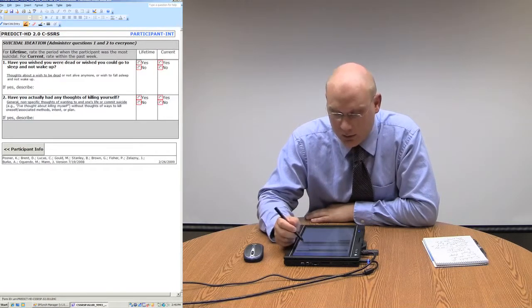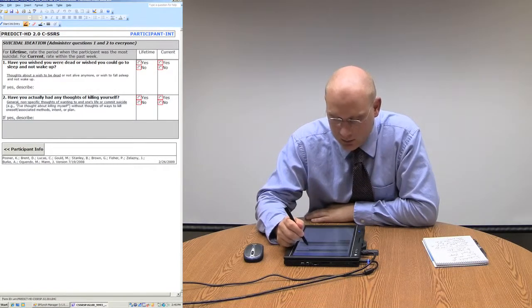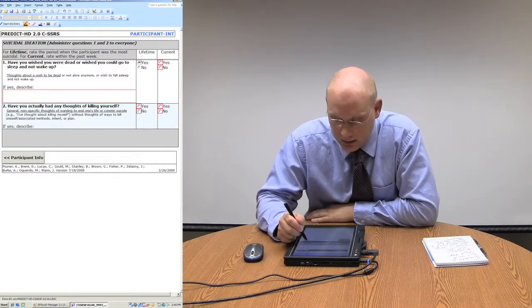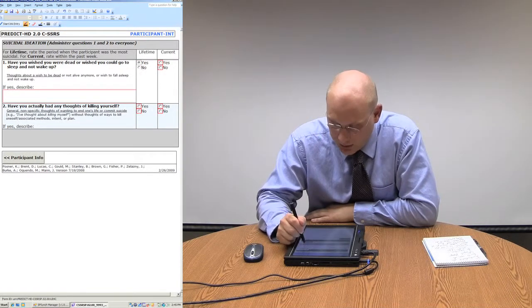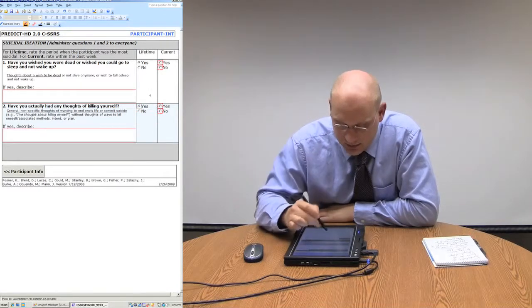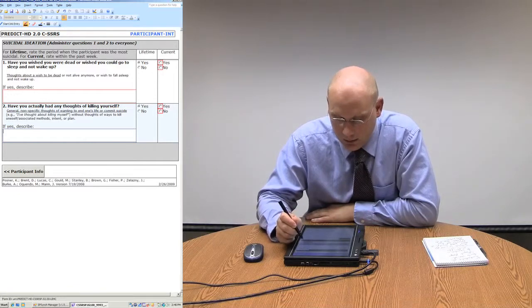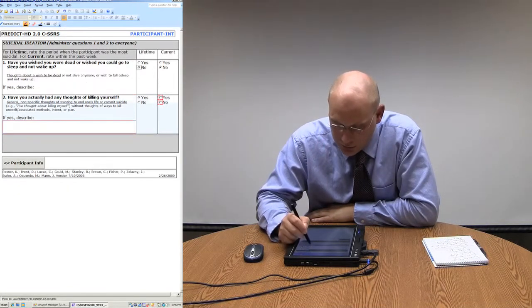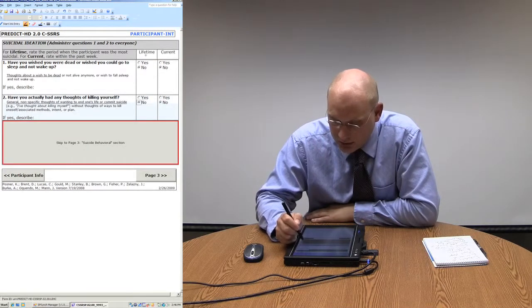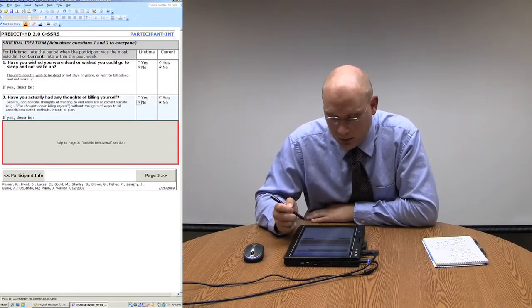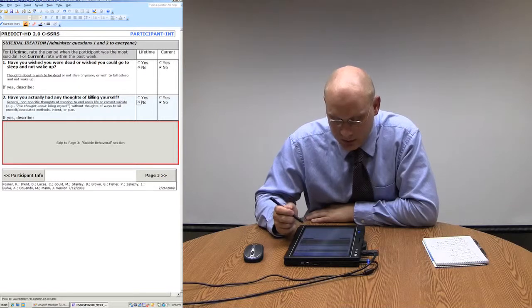And as you answer these questions on the Columbia Suicide Scale, you'll notice that the page actually dynamically changes as the questions are answered. So for instance, if you answer yes to these questions, you'll notice that there are sections for you to describe each of the questions that are answered yes. And if you answer no to lifetime, current is automatically filled in as no, and it will automatically allow you to move to page 3.